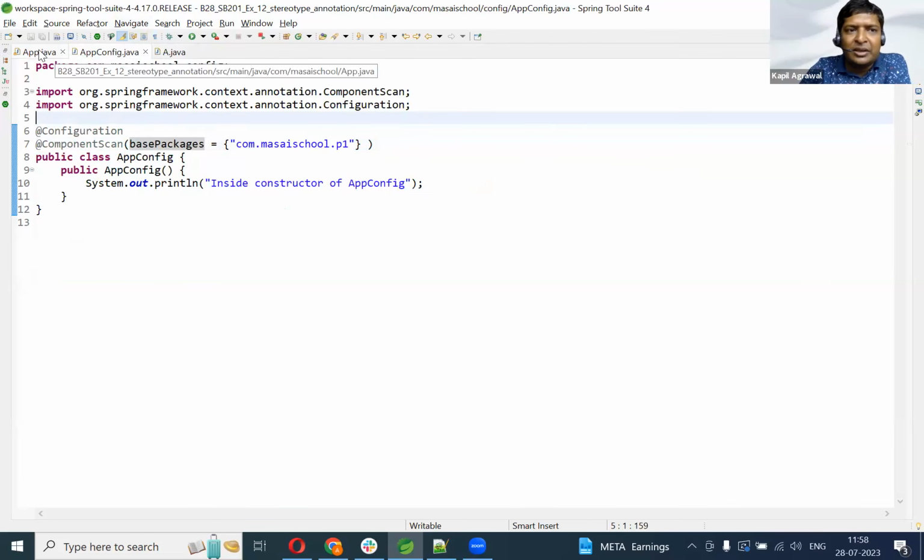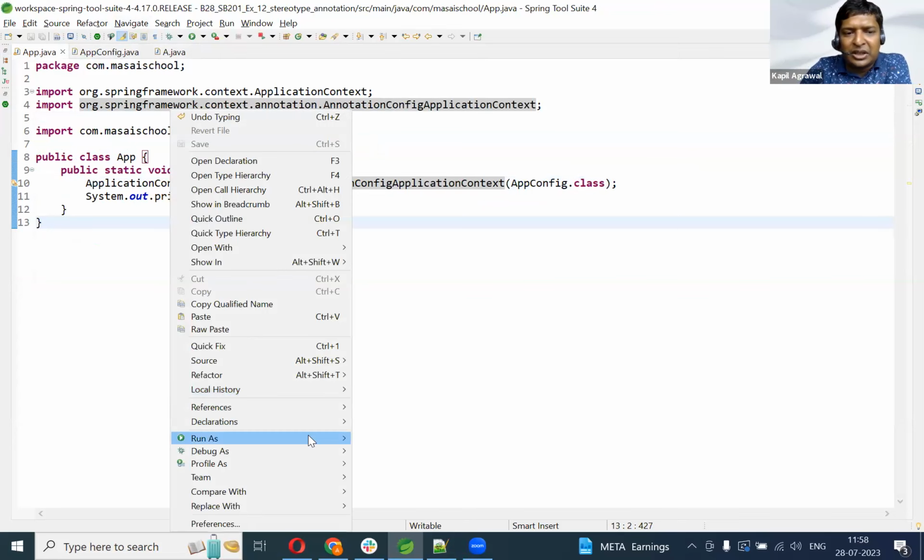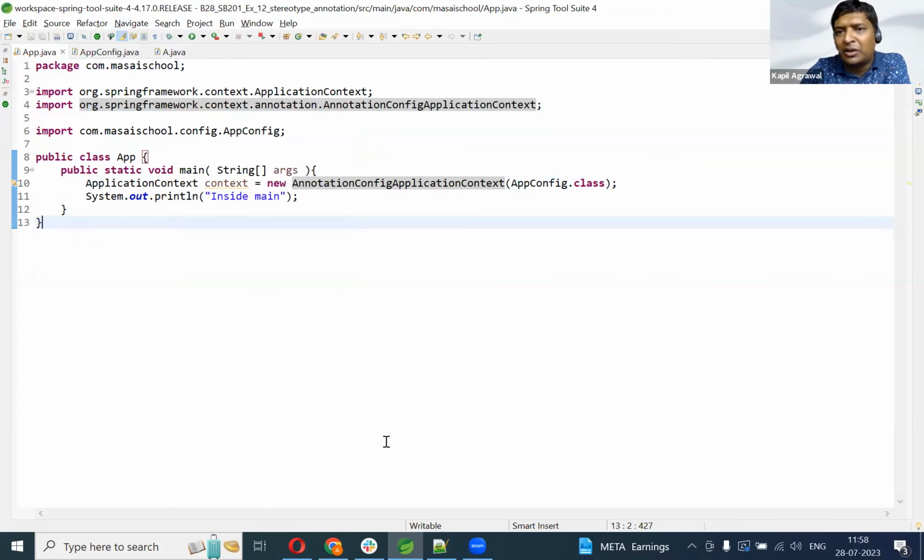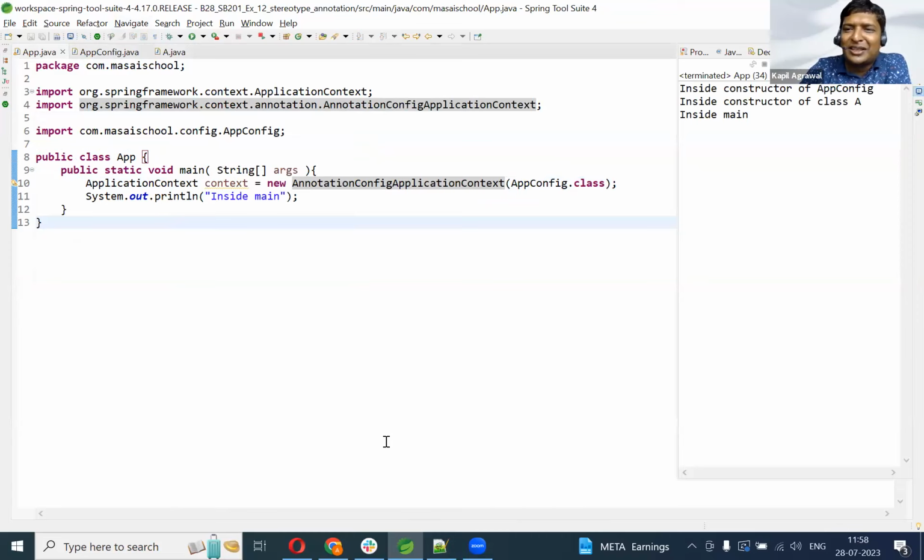Yes. So this time, now I'm going to execute. Doing a right click, Run As, thereafter Java Application. So this time, the object of class A is created.